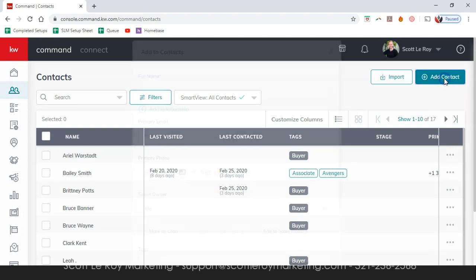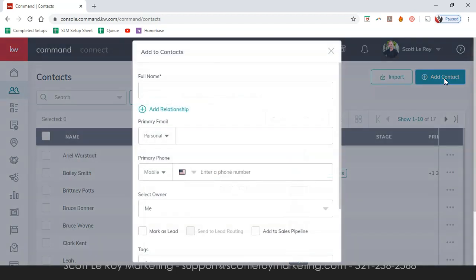Alright, so I'm going to click on Add Contact real quick, and as you can see, the only thing that has an asterisk on here is full name. Alright, so I could come on here and I could add inside whatever name I want to. So I could add inside my name if I wanted to. And then I could add inside a relationship on here to link another contact. I could add inside my email address, phone number.